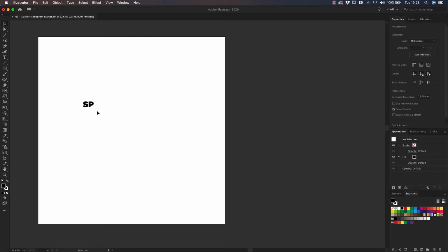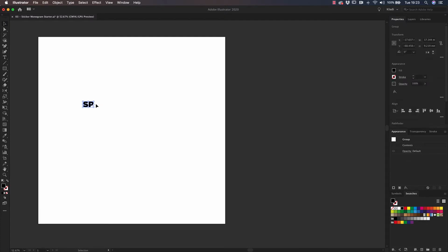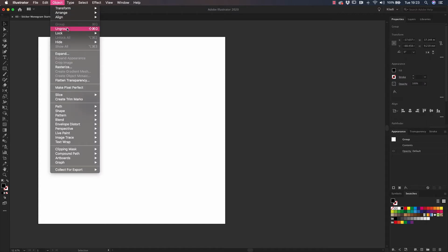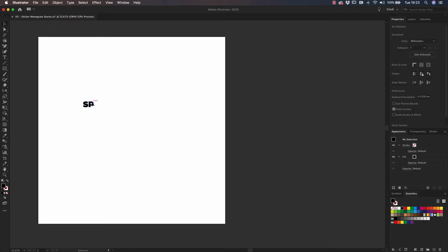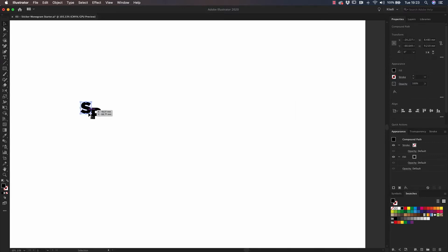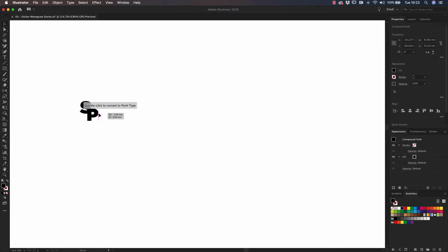To treat each letter as a single shape, click on the Object menu and Ungroup. And now you'll be able to move each shape independently. I'm going to move the letters around and play with them until I find a solution in which they are interlaced, but the monogram is still very readable.